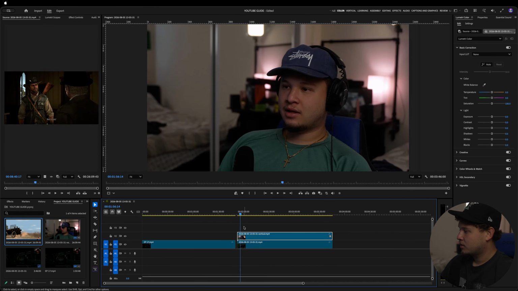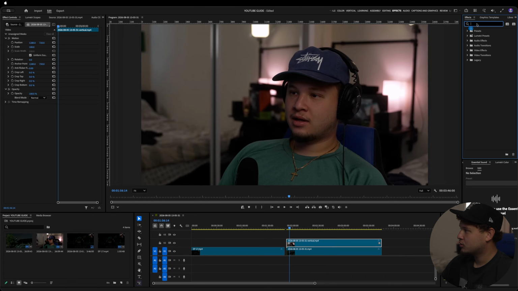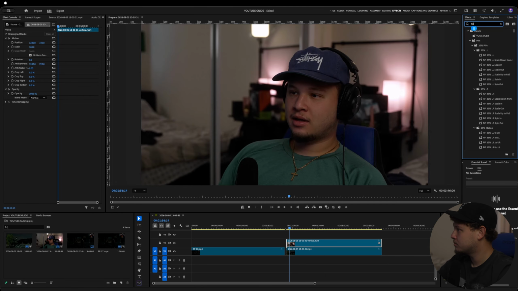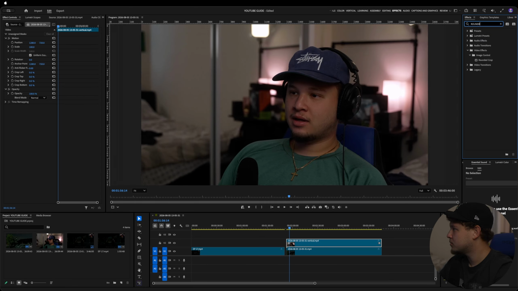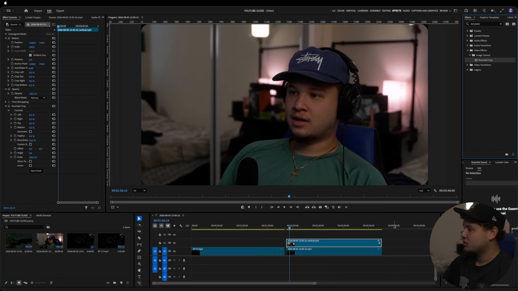So the way you can do it is you go up to the top right to effects, and then you go to rounded. Rounded crop. You type in rounded crop. Okay, then you pull this down and you put it on your video. So once it's on your video, you can go up to the top left to the effects controls, and you want to scroll down until you see the rounded crop here as I'm toggling on and off. So you're going to scroll down and make sure the roundness is set to 100.